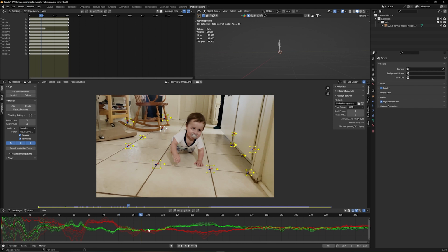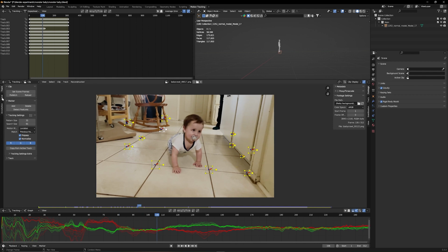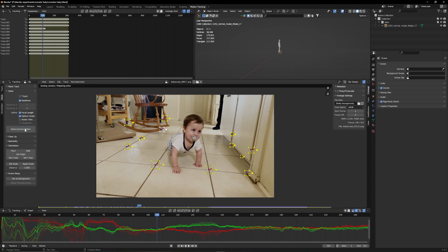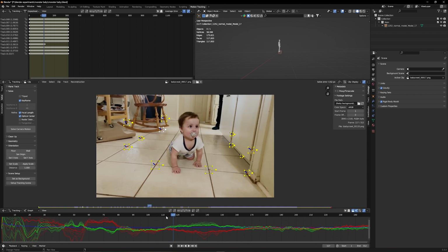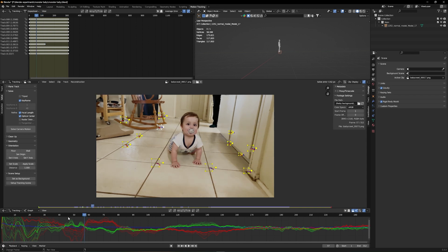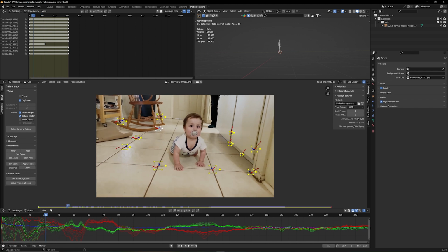Now we just have to hope that our tracking solve is going to be good. So we hit on solve, hit keyframe, focal length, and optical center. And now let's pray that the tracking is going to be good. Solve camera motion, and great. We have a solve error of 0.62 and that should be great. Even though we're losing this tracker here, I don't think we need to do anything else on this.